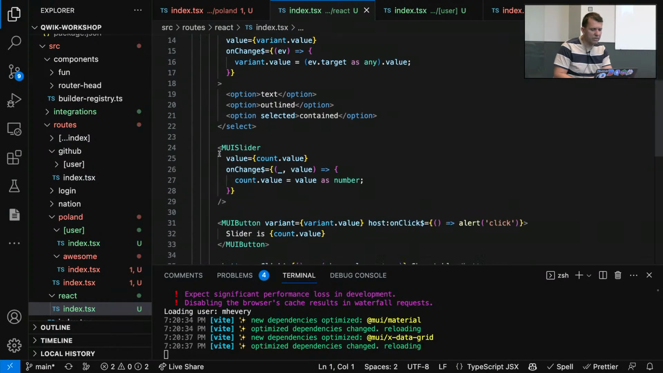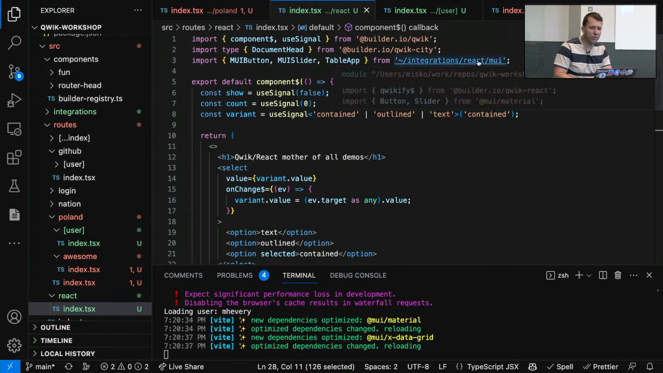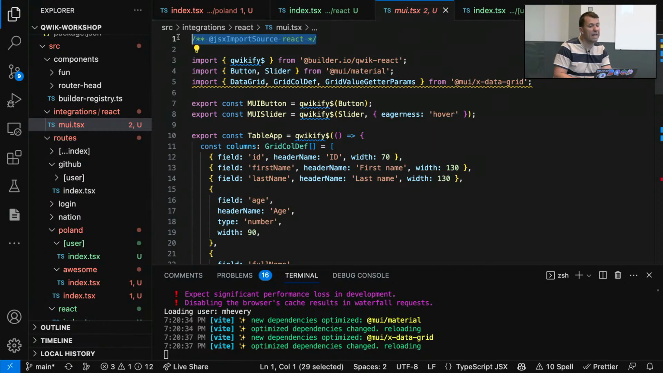So we have our slider. This is our MUI slider, right? Where it was imported from is a separate file. This is important because this is a React world now. There's a separate import that has to happen for the JSX. So in our slider, we take our regular slider from Material UI, and all we do is wrap it using this thing called Qwikify. And that gives us an equivalent Qwik component in our world. And we also give it eagerness, saying, hey, when should I hydrate this particular thing, right? In this particular case, we're saying you should be hydrating it on hover.